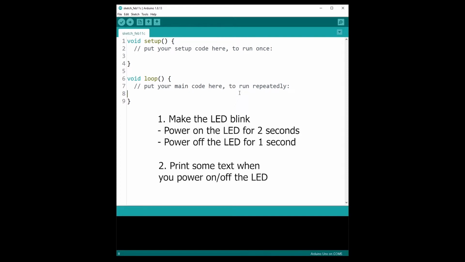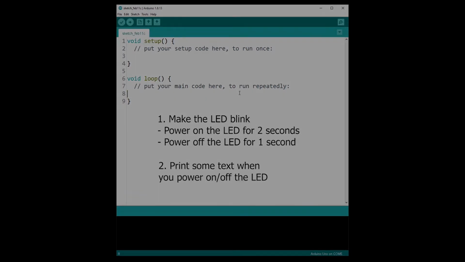So a mix of blink and serial communication, and actually you can use the two previous examples to get inspiration to solve this challenge. Alright, and now you can press pause on the video, try to do the challenge by yourself, and then watch the solution.